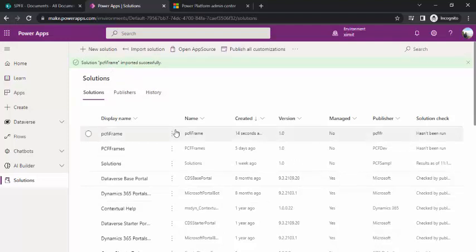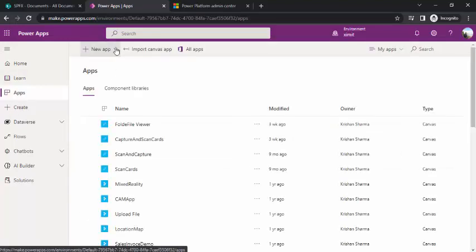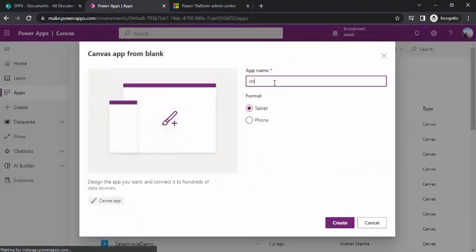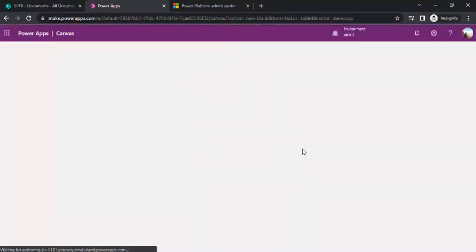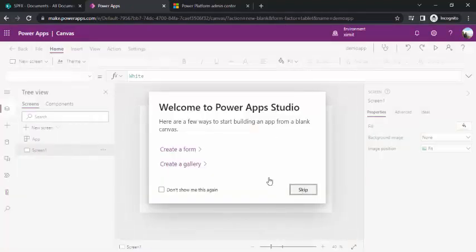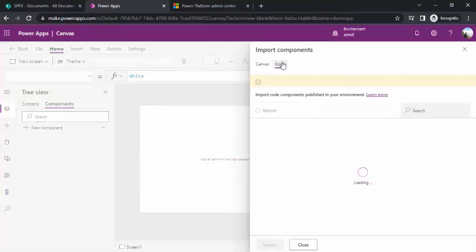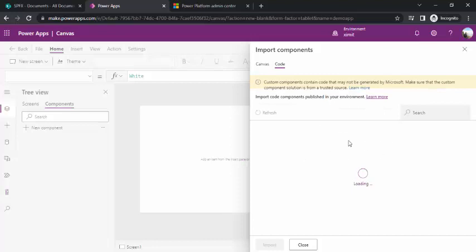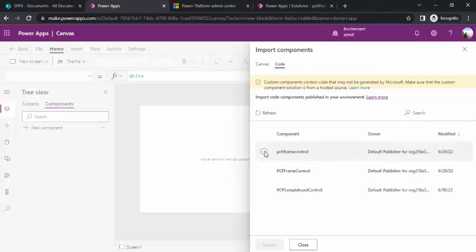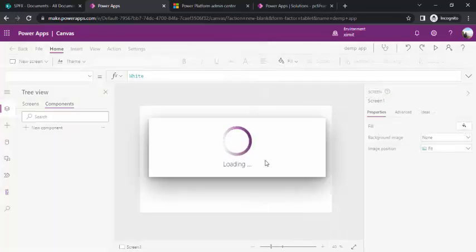So now we can try testing this in any app. I can go to a Canvas app, create a demo app, and see whether I can see this PCF iFrame control or not. I'll go to this component screen. I'll say import components under code. It's still loading. On refreshing, we can see we got our control, that is the PCF iFrame control, and I'll import that.